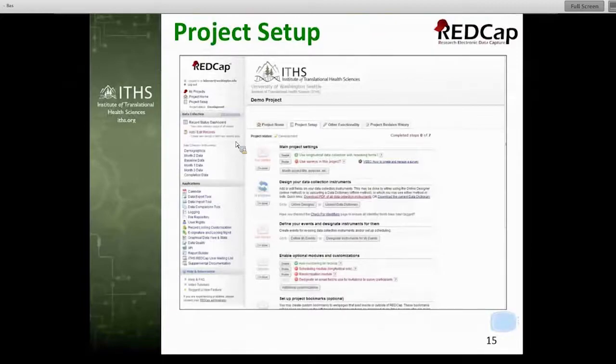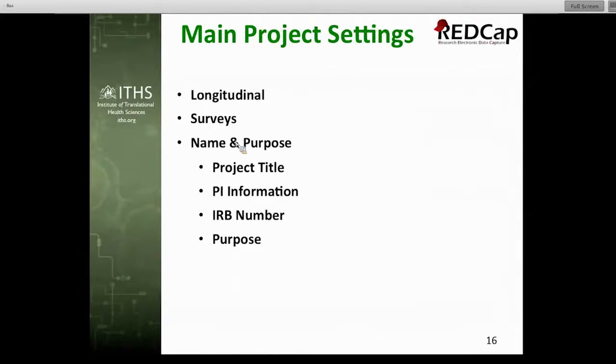Your main project settings. Like I just said, you can enter your name and your purpose in there. If you didn't fill out your IRB, please fill it out here. It's really easy. The other main thing in main project settings is that here is where you activate your longitudinal mode or your surveys. If you have a blank slate, this is turned off by default.